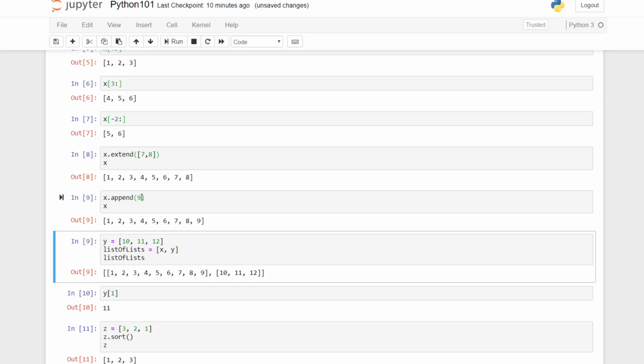It's also important to realize that lists don't have to contain individual values. Lists can contain pretty much anything. We can even have a list that contains other lists. So let's try that out here. Let's create another list called y, and that can contain the numbers 10, 11, and 12. I can then create a list of lists that contains the x list and the y list together in a list of its own. And let's see what that looks like.